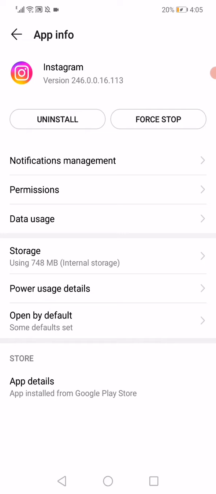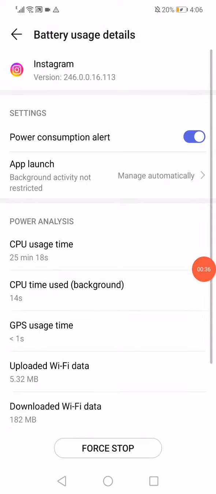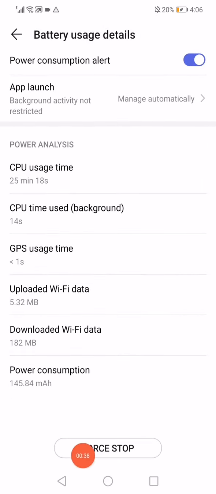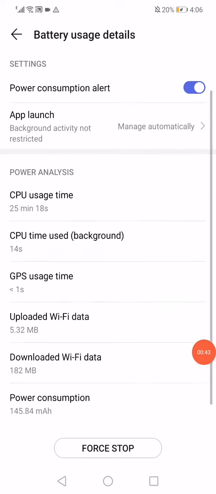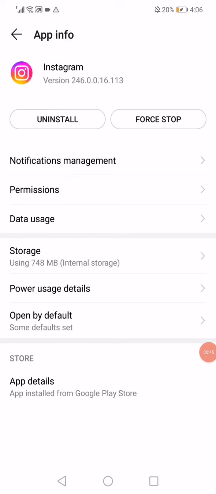Click here on this option, it's called power usage details, and then click here on this force stop right here, and then go back. Now all you have to do is click here on force stop again, and now all you have to do is reopen Instagram and the problem must be fixed.